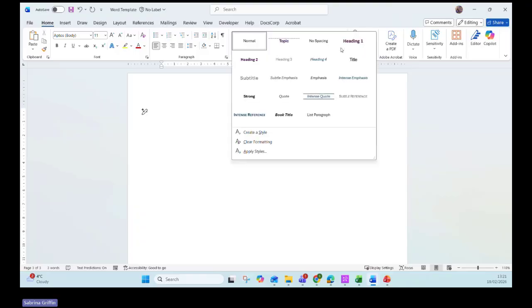If I click the drop down in my styles gallery, I can see some of my styles available. Okay, yours might look slightly different to mine because within mine I've already played around with them a little bit, so they're slightly different to the defaults that you get within Word. So we've got our heading 1, we've got heading 2, heading 3, and we've got some other styles available as well.